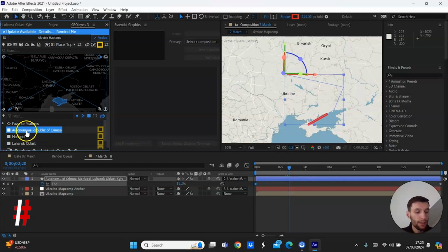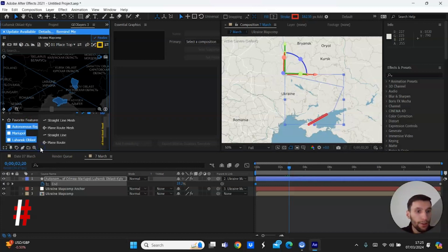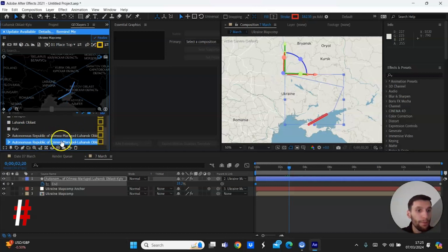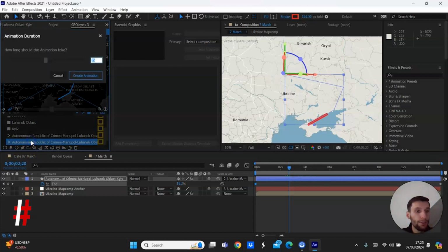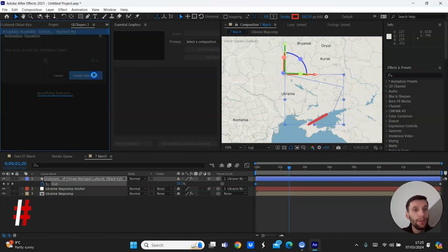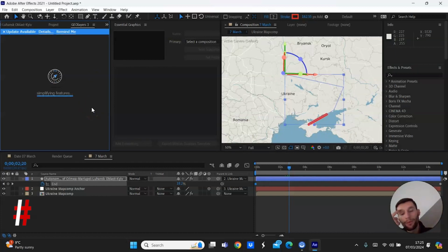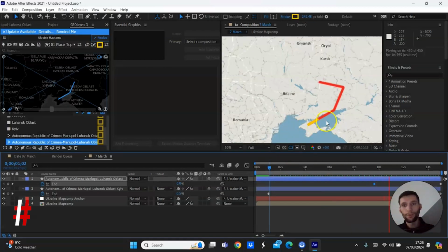Before we animate it, we can control select Mariupol, Crimea, and Luhansk, and do the same as we did in the first animation. So connect features, straight line, and we have the feature here with all locations connected. So we can go to draw features and animate feature path, and we will select again the same one. We'll select 15 seconds, and now we have the red one. It shows the difference.